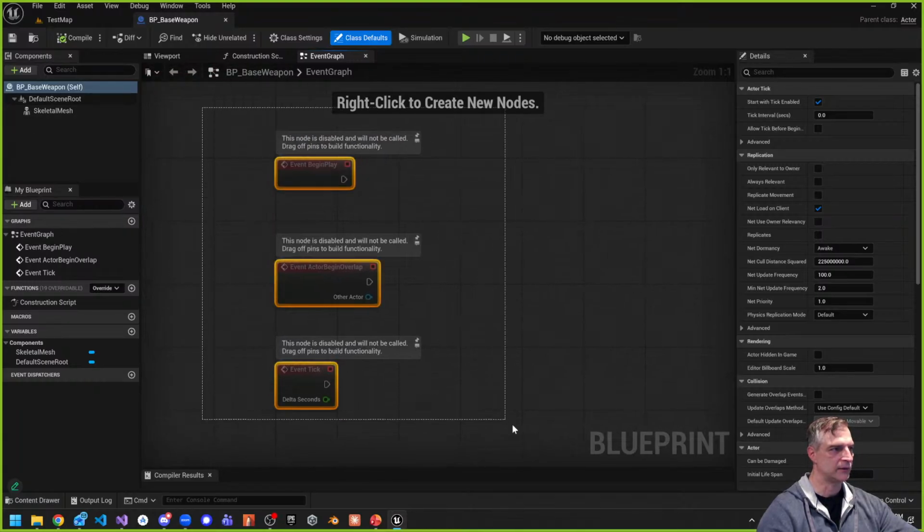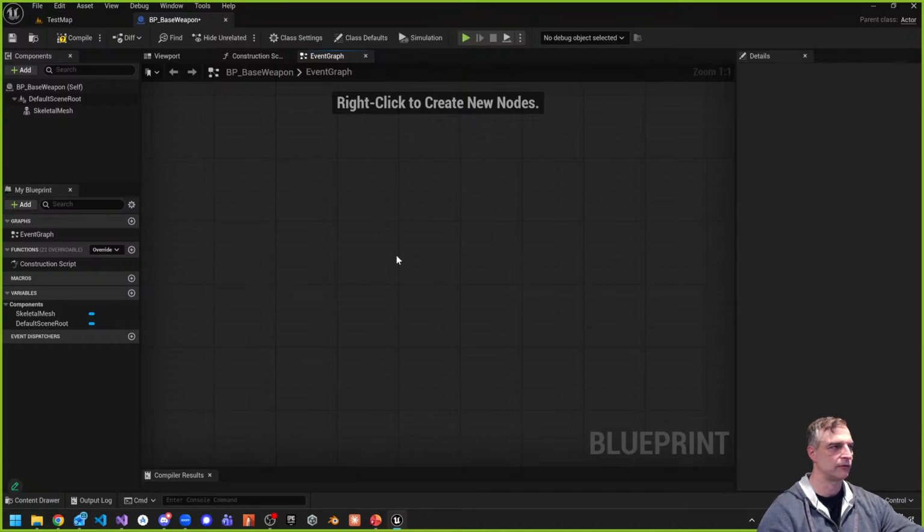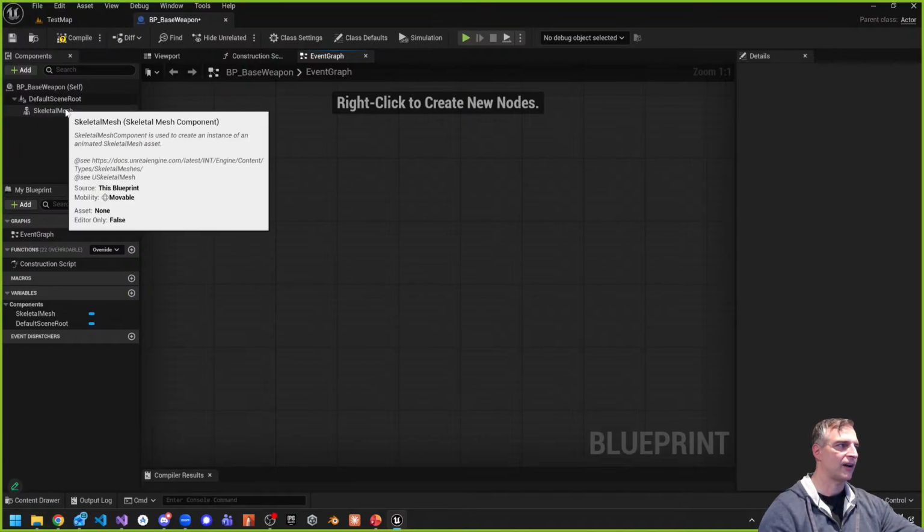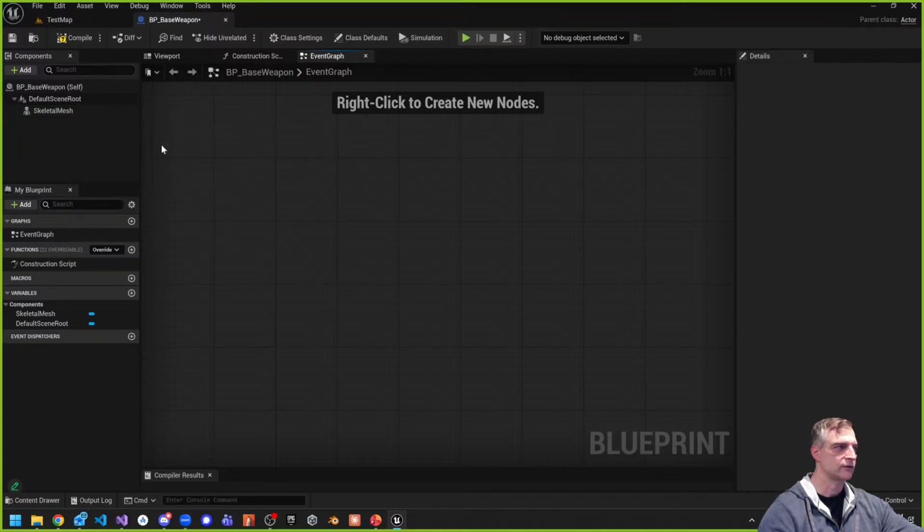I don't need any of this. We can get rid of all that stuff. There's no need for that. And we have a skeletal mesh that I used to create all the weapons for you. What I want to do now is remove this skeletal mesh. So press delete, otherwise it's going to be useless. We're not going to use it.